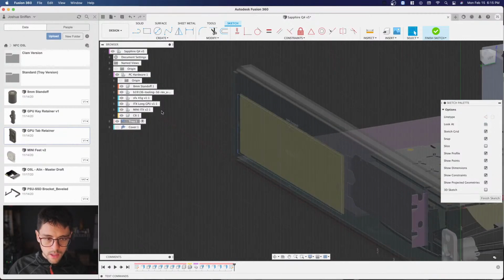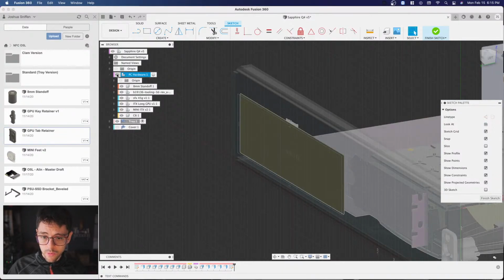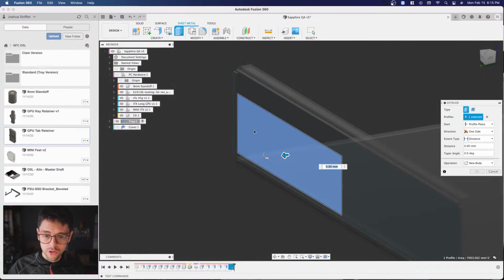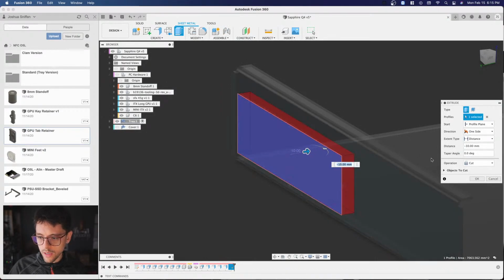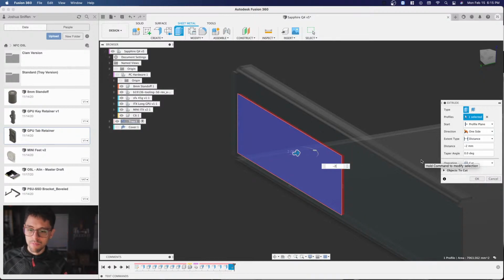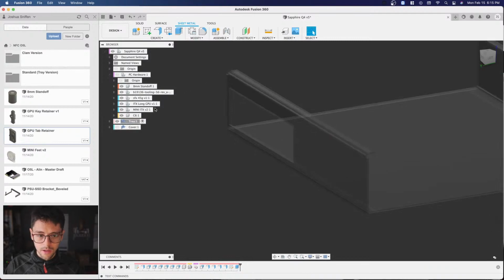I'm going to hide my PC hardware before I do this extrude because I don't want to extrude and cut through my PC hardware. And we know the depth is 2 millimeters. I'm not going to do 10 because if we change something down the design chain, it's going to remember that cut and it might end up cutting through something else. So I want to keep it at 2.